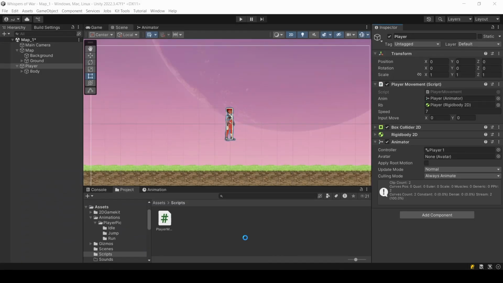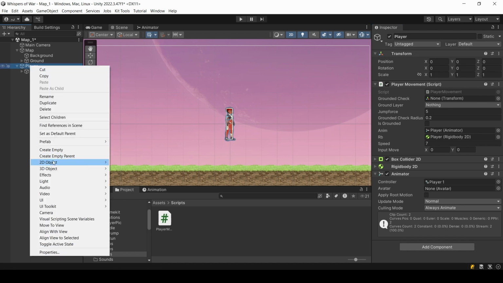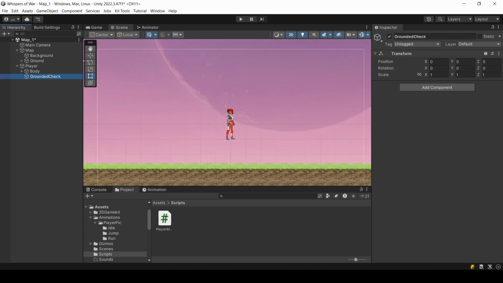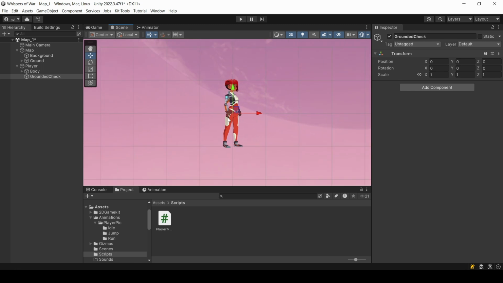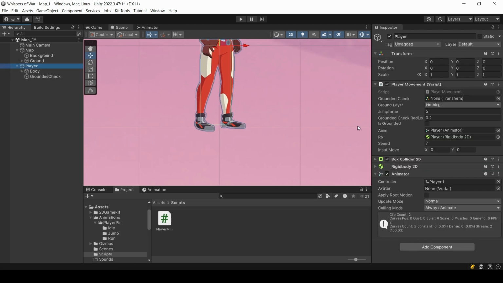Okay, I go back to the scene, and there is a Transform parameter and the LayerMask parameter. So because of that, I want to create an empty object and set its name to groundedCheck, and change its transform to my player's leg, and then I put it into the groundedCheck parameter, and I want to set my ground layer value.